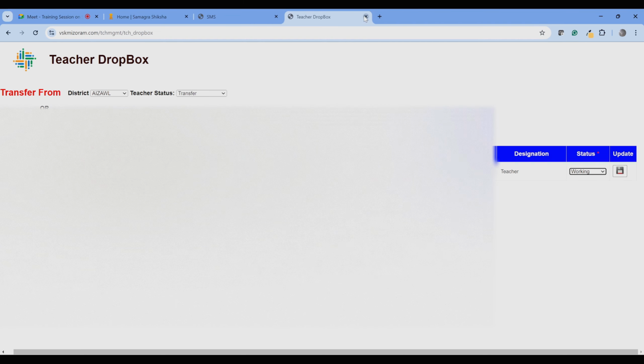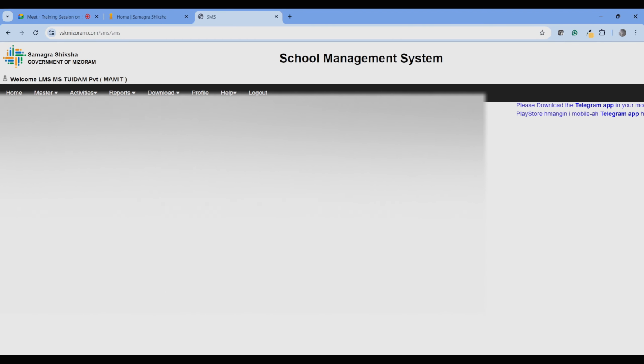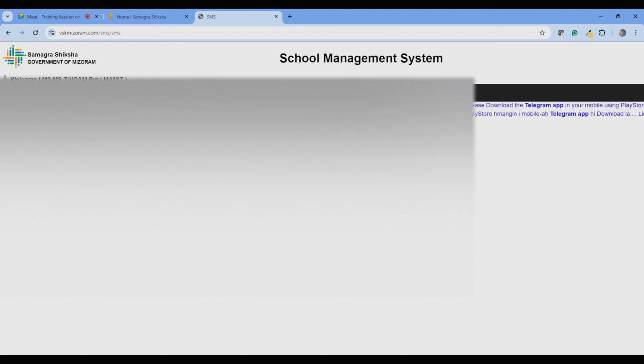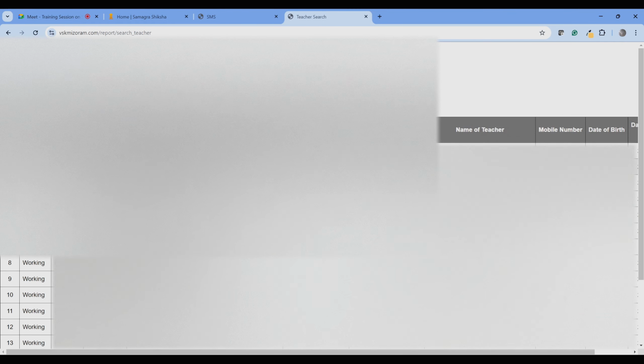Okay. So this is how it works if any teacher transfers from another school or is a new joinee. If, for a private school, he is a new joinee, he might have been working in some other school earlier. So first use the search detail, search his detail, and get the teacher code.